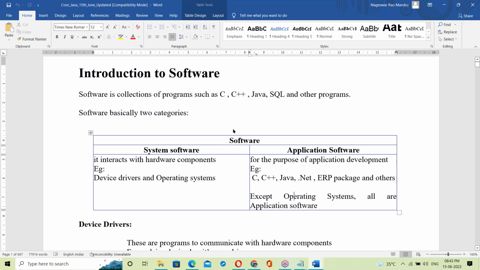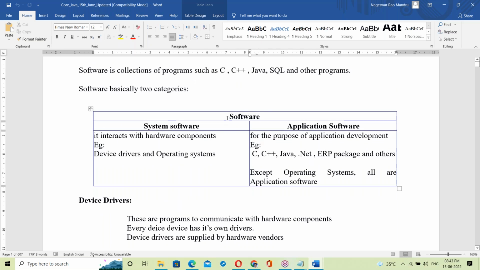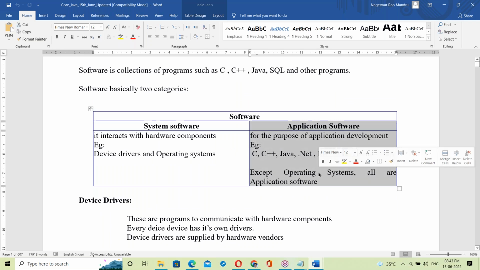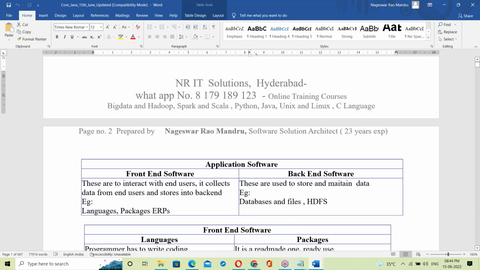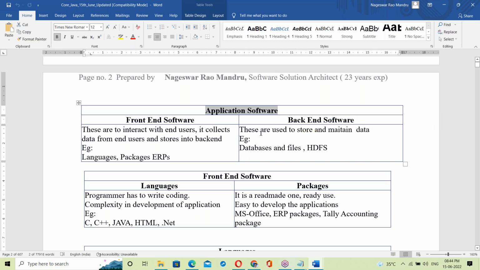Okay, fine. Now, here is system software, and next is application software. Java comes under application software. Java is application software, so let us move to application software and see about it. Our topic is application software.